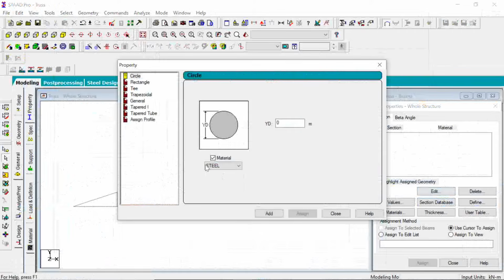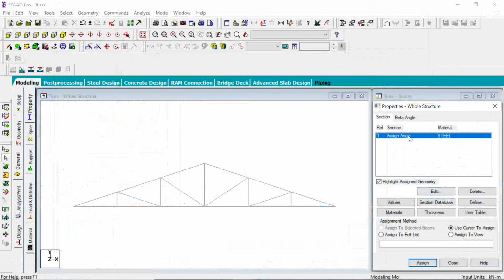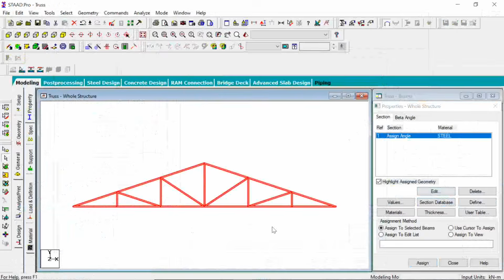Now here assign your profile. What type of steel section do you want to give? Angle section, double angle, beam, column, channel. Let me give angle section. So all the beams will be angle sections and made of steel. So add, close. Now I'll select steel here, assign to selected beams, assign, done.